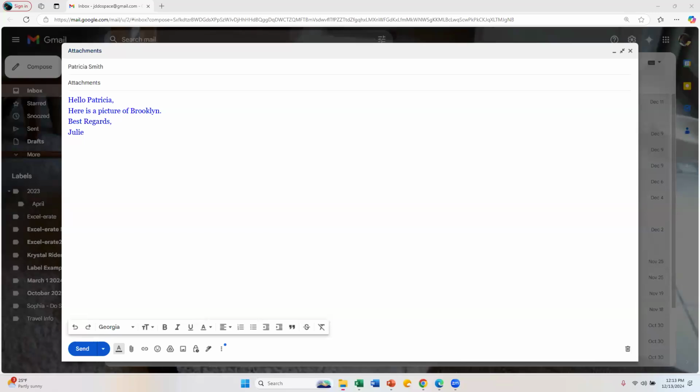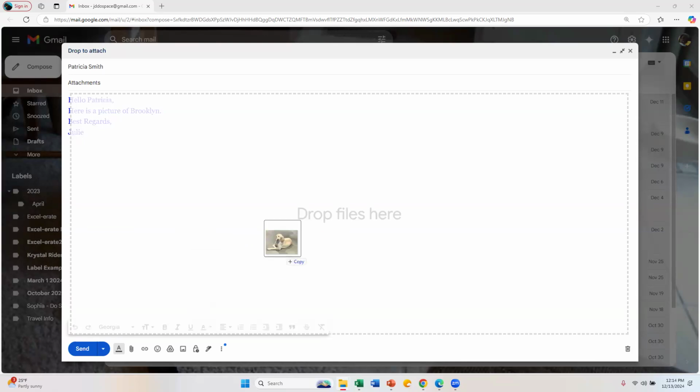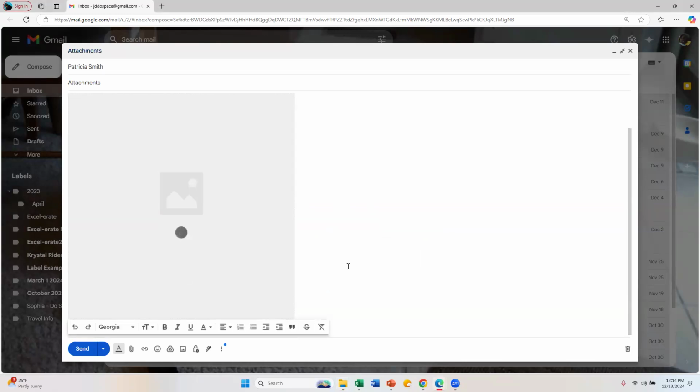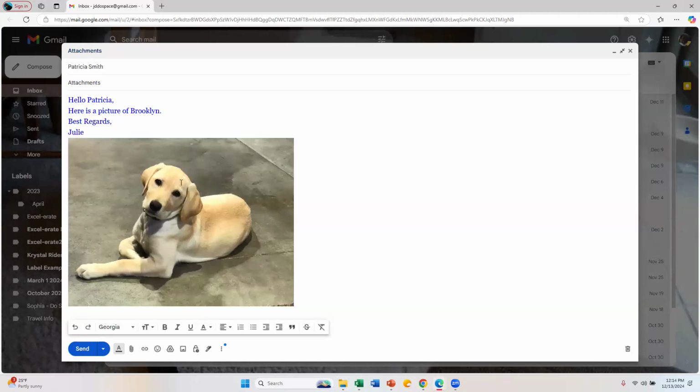So I have some pictures here. I can drag and drop this. I do have the picture on another monitor, but when I drag it over here, you can see that it says "drop files here," and it's going to automatically attach it. So I'm just going to let go of my mouse, and it will be part of the email itself.